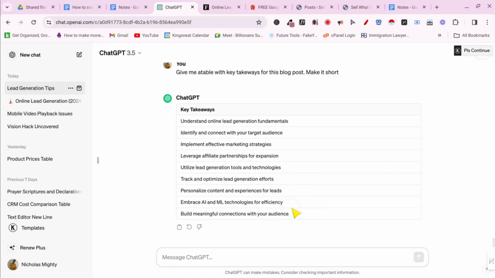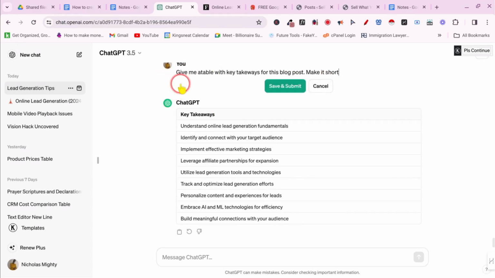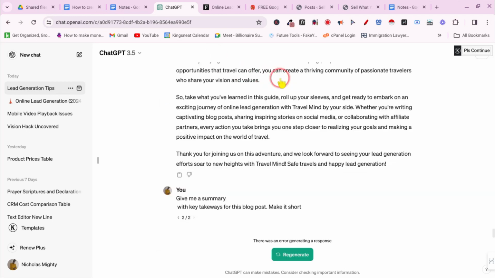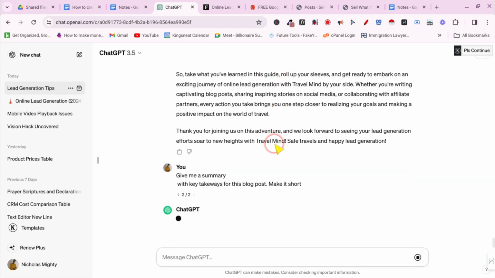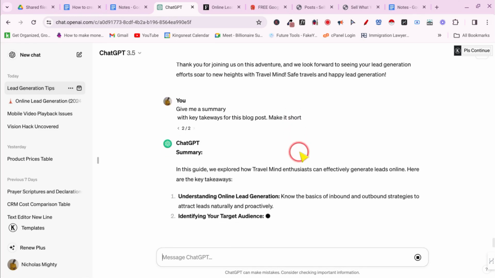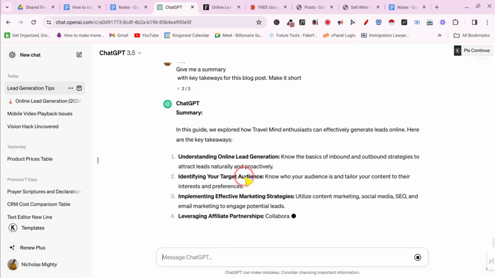We can use this at the beginning of our article, but I can decide to edit that, and I say give me a summary. I'll call it a summary this time because he has given me something I don't really like that much. So in this guide, so that's a little summary.